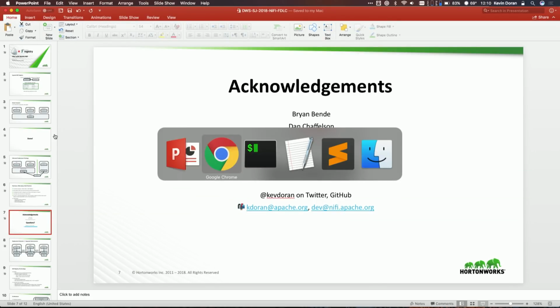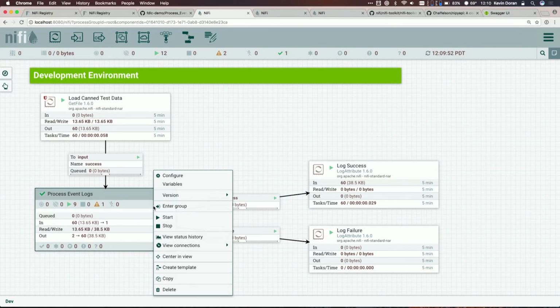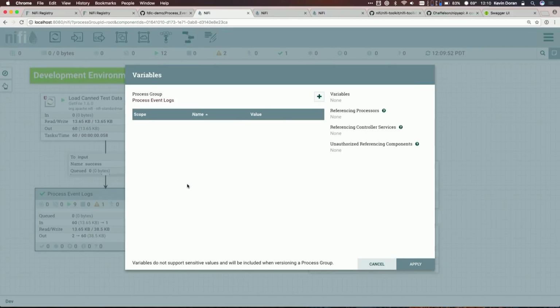The way that works is you just right-click on a process group, and you can go to variables, and this is where I can create those things. When I save a flow, the values that were on the instance I'm saving from get saved as defaults, but then they can be overridden in the environment, and they don't change the environment variables on import. All right, I think that's all our time.